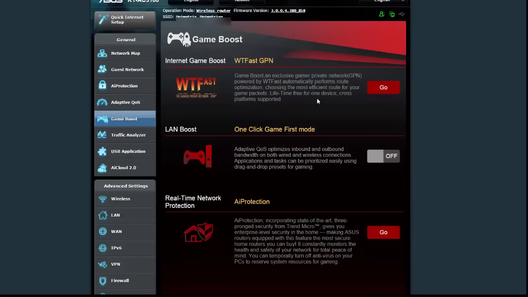One thing that I'm really excited about is the WTFast GPN. This is really to optimize your gaming experience. And as you notice here, you have several settings that you can establish. If you're a hardcore gamer and want to check this out, I think having a router that is designed with a game boost option to give you the best performance without having a lot of latency is probably something that you'd want to consider.